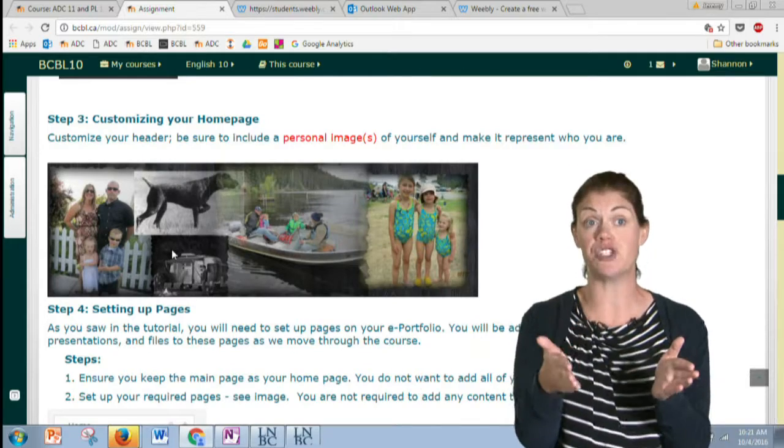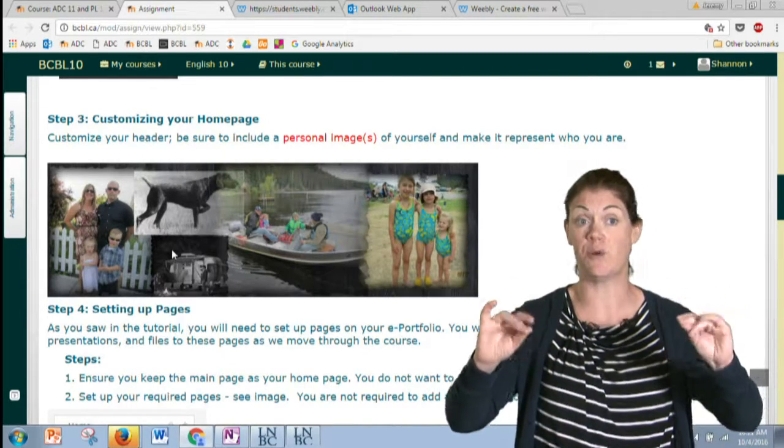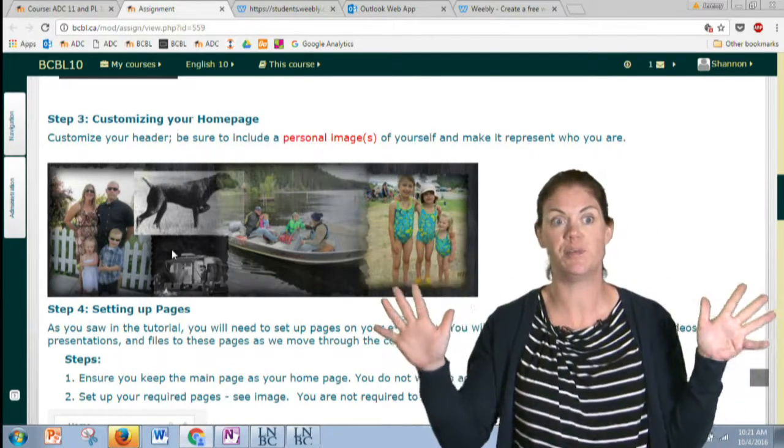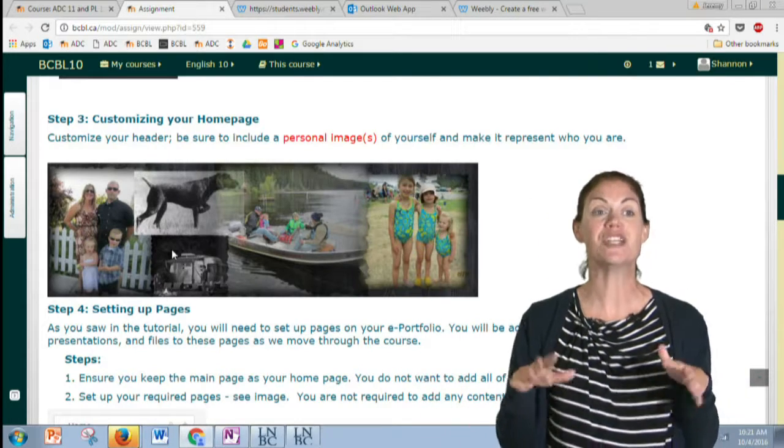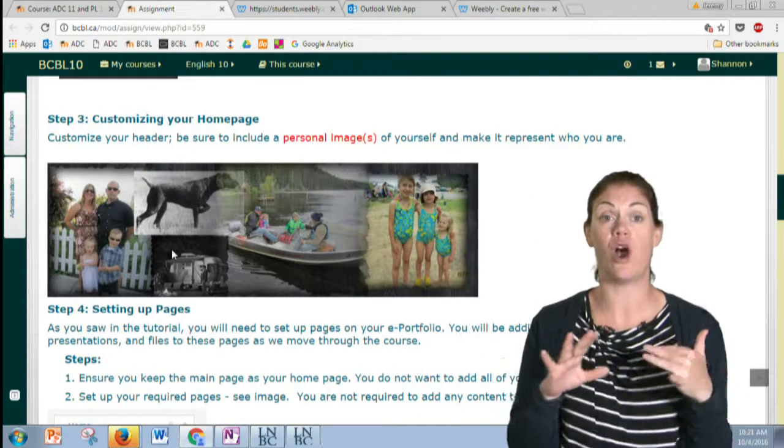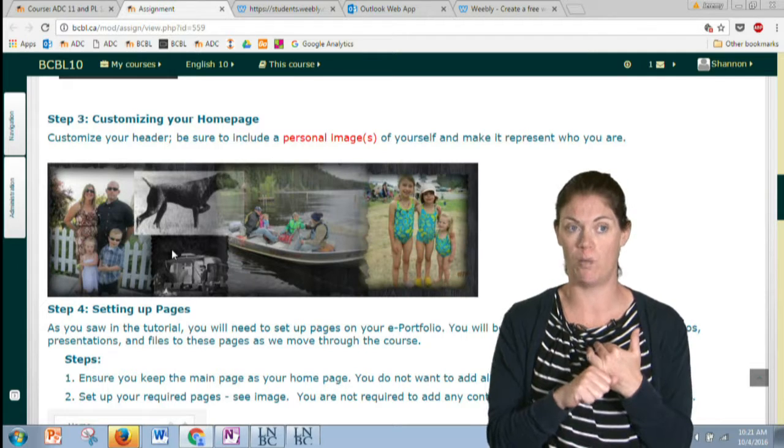So you could see, like Mr. Fisher, he was using his football logo, because he loves football. So make sure that you are completing that for homework.